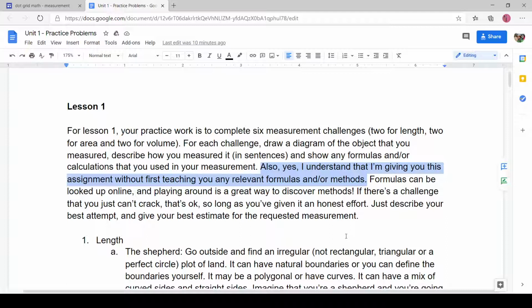In terms of methods, you might also be able to find some of that online, but I encourage you to just play around. Try to figure out your own methods. And as I say here, playing around with ideas, with structures, with space is a great way to discover methods. And that's honestly one of the more important skills, in my opinion, to become better at mathematics, is learning to play around, and while playing around, discover methods.